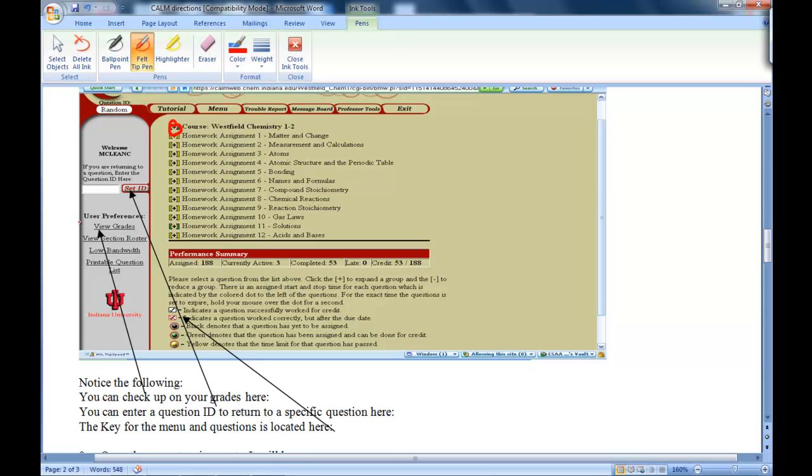We won't be using the view grades. Your grade on this part is going to be based just on how many of your homework questions you finished on time.